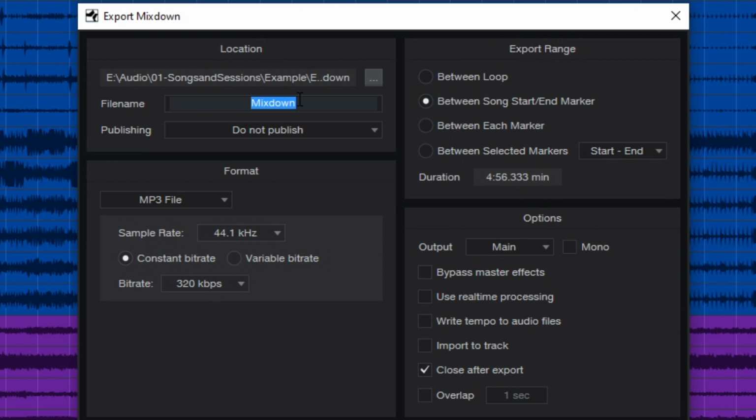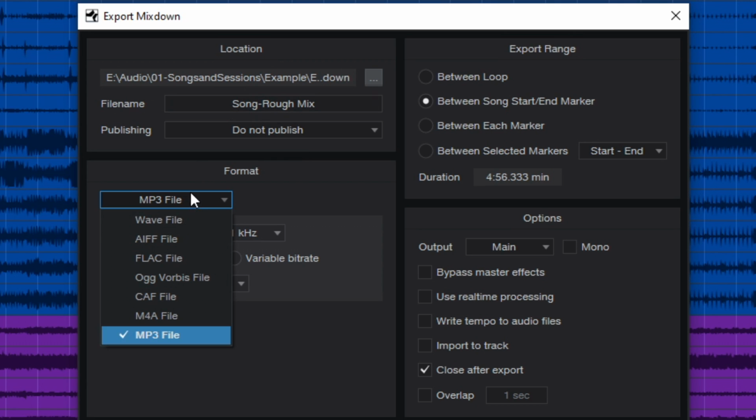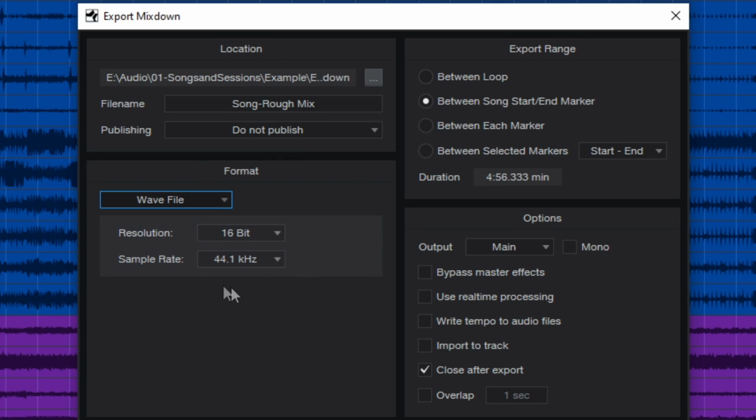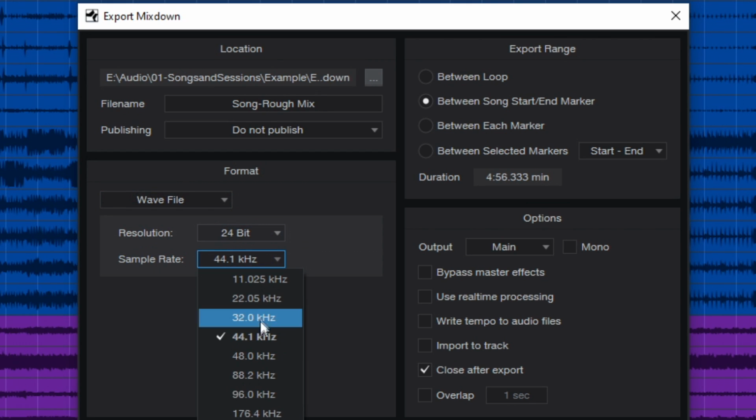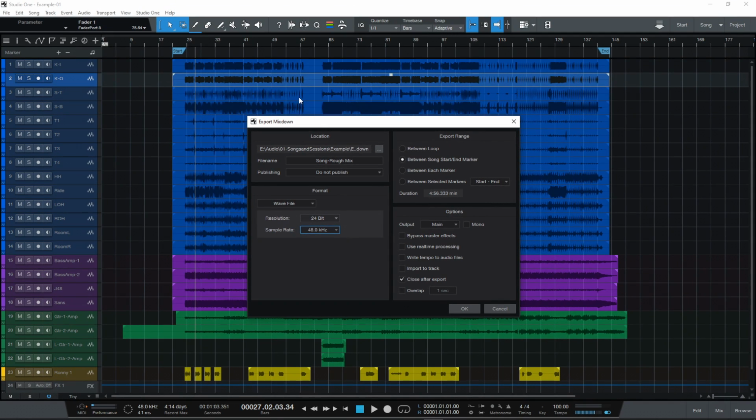Name this the name of the song, and add rough mix at the end of it. Make sure the format is WAV. Set your resolution and sample rate to the sample rate and resolution that you use to record it. You can see here that this one was recorded at 48 kilohertz. I have selected between song start and end markers as my export range.